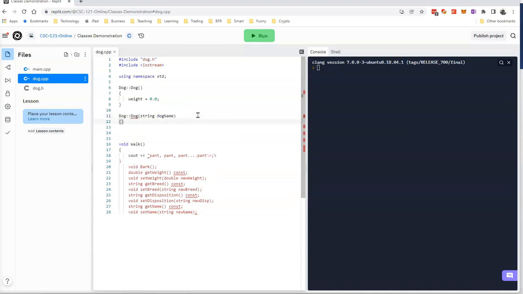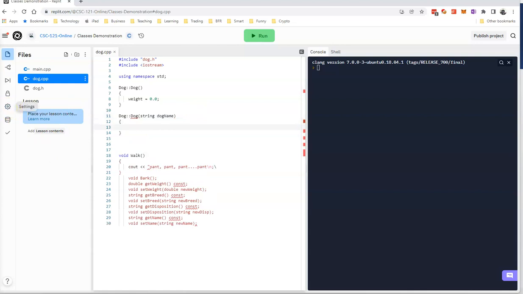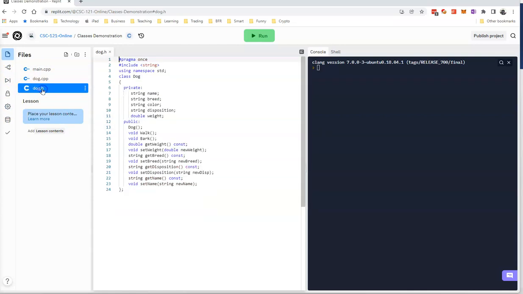Okay. Now, also, if we come back to our class definition, we don't have to give it the parameter names. Since they're just prototypes, we can just do this, and then define the names when we're actually building the code.